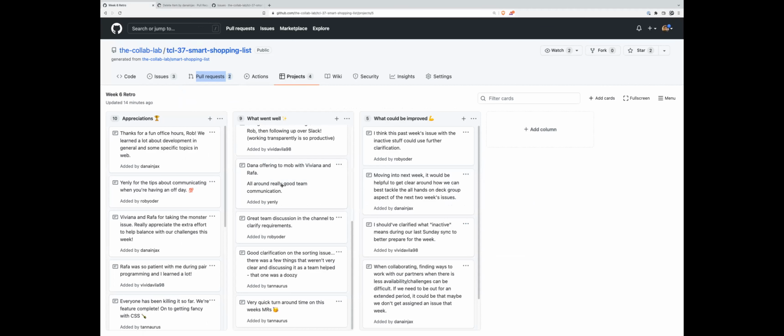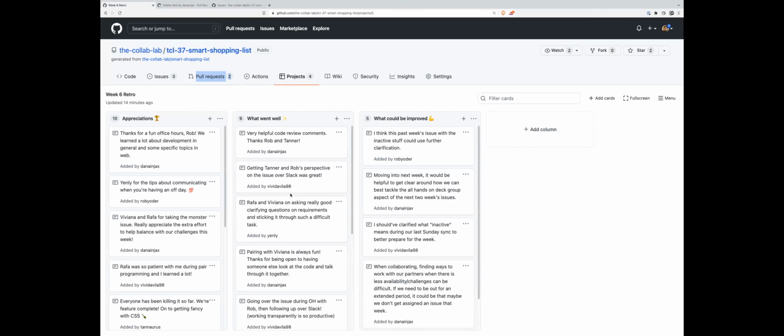Okay, and now the final column, starting with Rob. Yeah, you only just mentioned this, but I think we need to improve the issue because it was confusing for me even reading it, like what inactive actually meant. So I think we can do a better job of refining that.